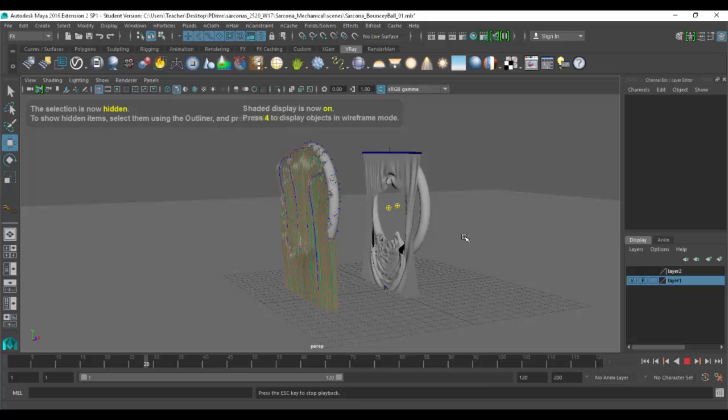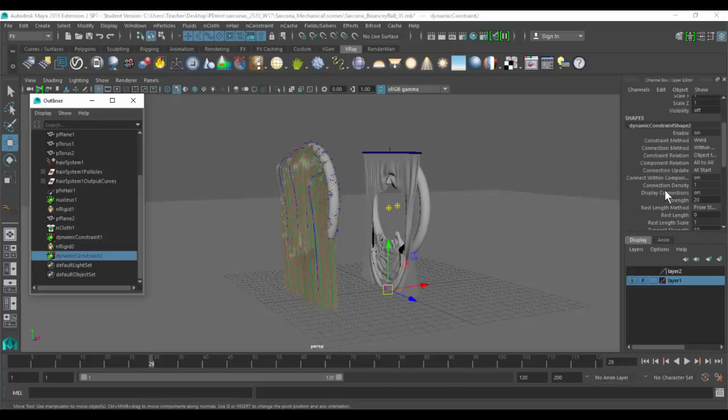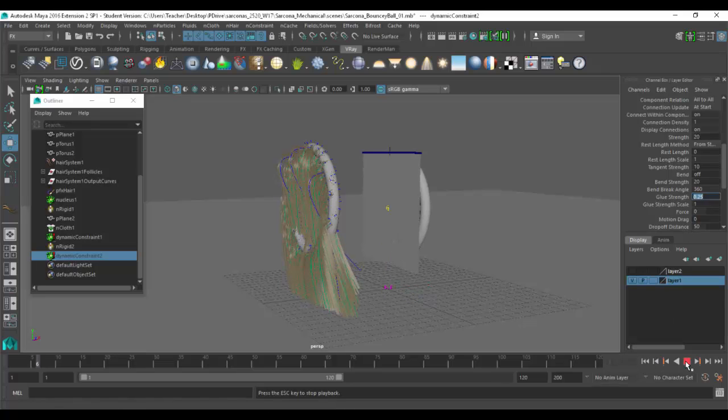Oh, no, it ripped. It ripped way too soon. Let's go to the outliner. Let's find our dynamic constraint. And we just need to have a little bit more glue on there. The glue wasn't holding up. Tear, correct. All right, now, here it comes. Come on. Oh, it did it.